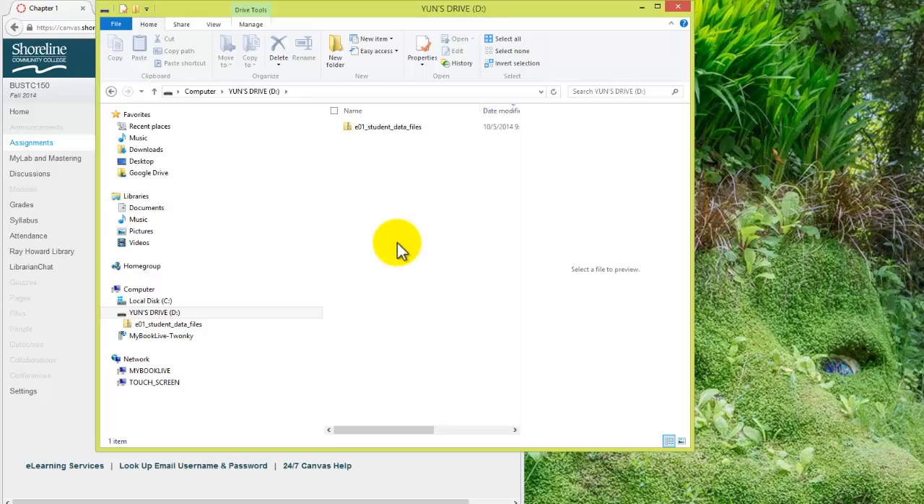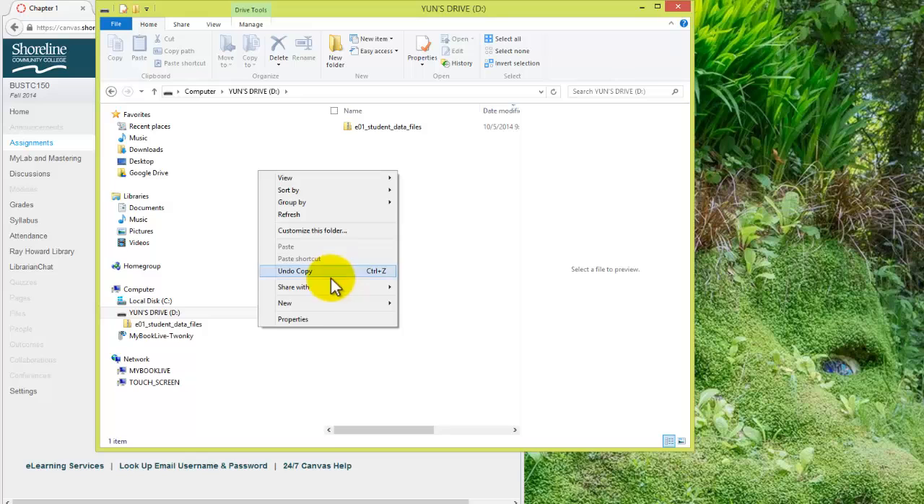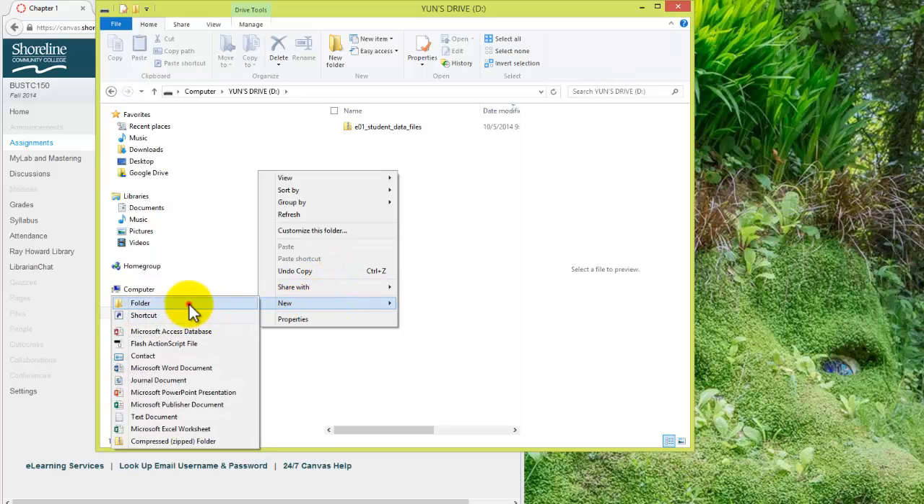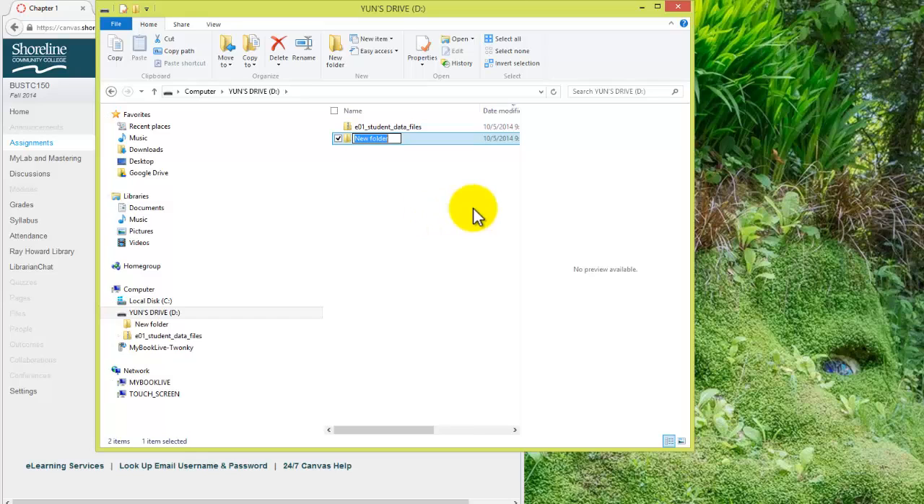Alright, so before we unzip this, let's go ahead and create a folder. In fact, a folder and a subfolder. So I'll explain what I mean by folder and subfolder. Go ahead and click on new folder, or you can right click somewhere in the blank space and then new folder, and I'm going to name it Excel.